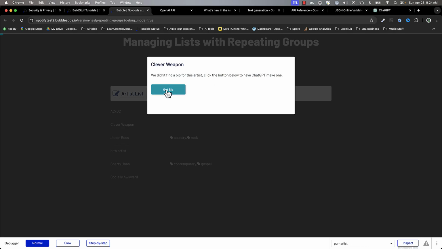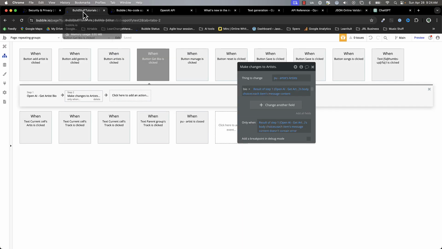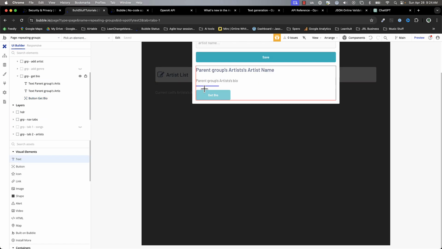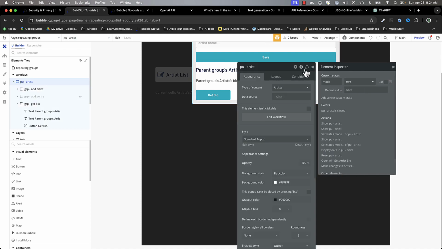I'm going to click on Get Bio here, and it's probably going to come back with nothing. You could see the status bar went right away. So it obviously sent back the word error, but it didn't do anything. So I could go back into here and do something interesting, like adding a text value on the page here. Actually, I won't do that. I'm going to use a custom state for this.